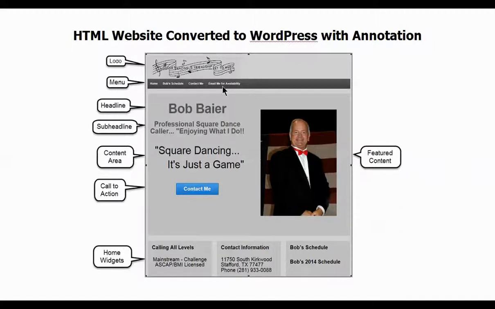Email me for availability is a contact form that lets folks send an email and request information. The headline, Bob Buyer. Subheadline, professional square dance caller enjoying what I do. Content area, square dancing, it's just a game. Call to action, the contact information. If you click the contact me, it takes you to the contact me page.